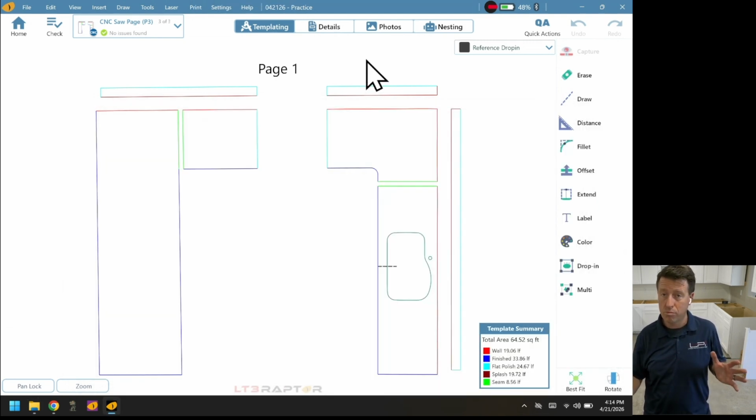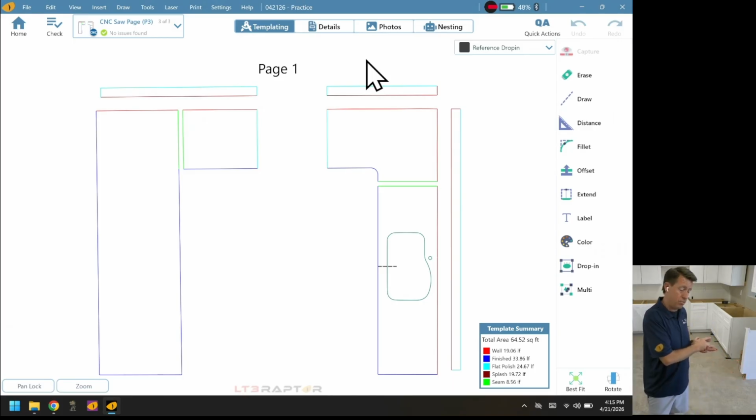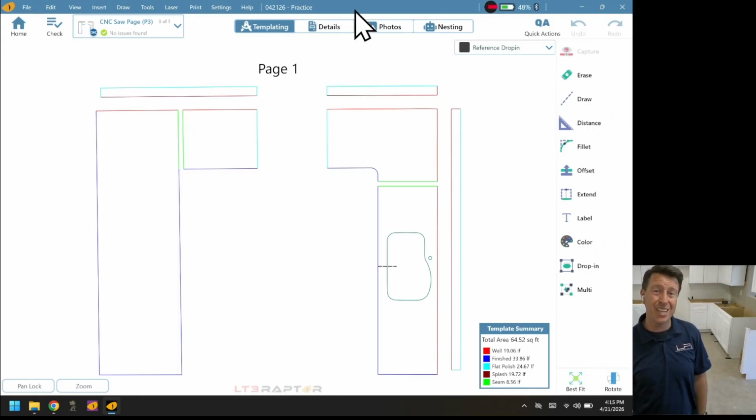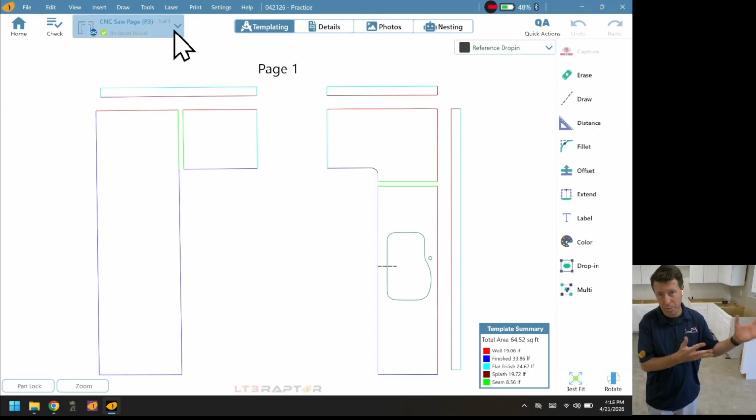So we captured, we saved this job up to the cloud. As soon as you get an internet connection, that job is now accessible for your team back at the office. They can quickly export paperwork and prep and clean up your drawing to go in your CAD CAM process. Okay.